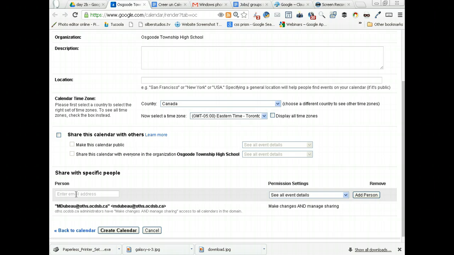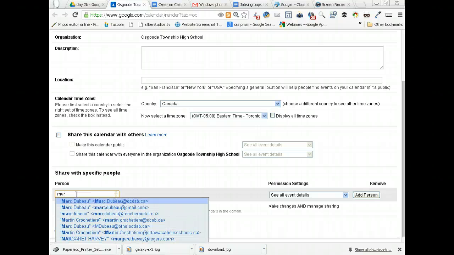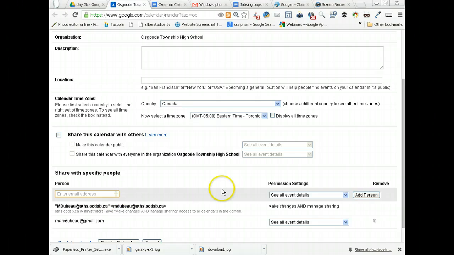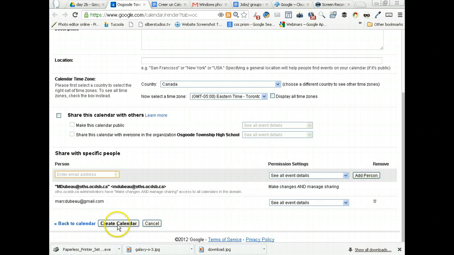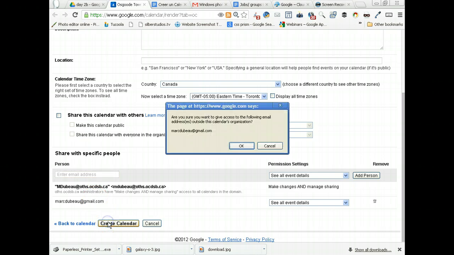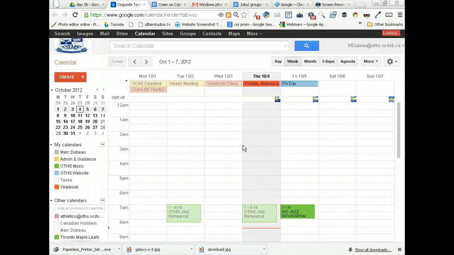Here's where it's fairly critical. You need to know the people's names you're going to share it with. So the person who's creating it has to get their names. So I'll type Mark Dubois at Gmail because that's my other Gmail account. And I'm going to click and add all the names from those people. I'll click Create Calendar. Done.